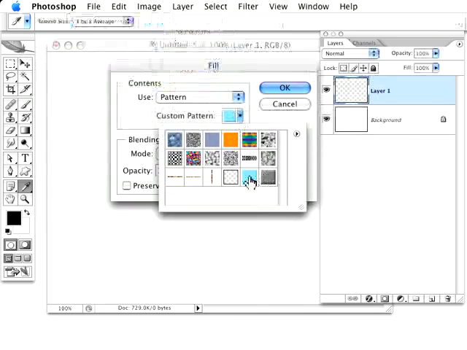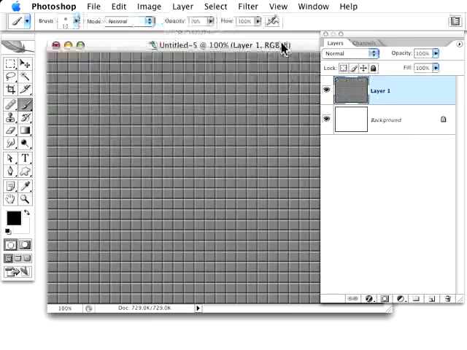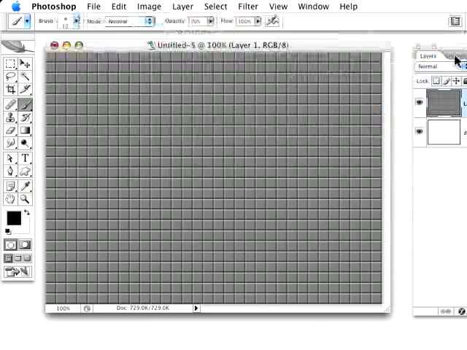I made one previously that was a light blue. This one I'm going to go with a gray. Click OK. And there's our little tile pattern. I'm going to move the layers palette slightly off the screen. Doesn't really matter if you don't see the whole thing for this moment.